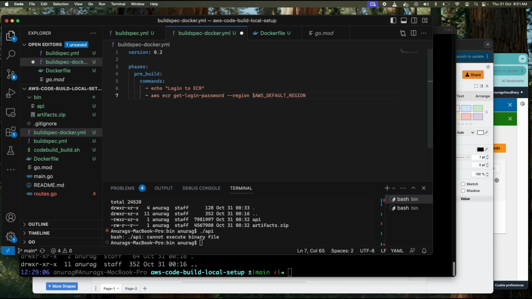And then I need to log into Docker via the docker login command. I need to pass two things. One is the username, which should be AWS as per the documentation, and then I need to use password. Now this password is what I'm going to provide from standard input, and what is that standard input?